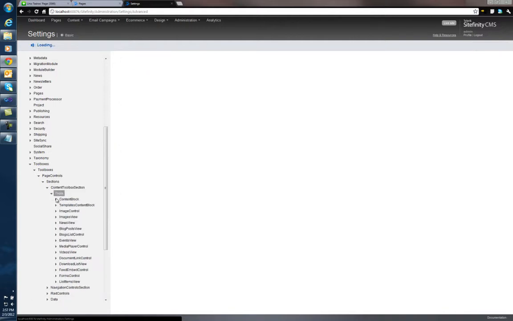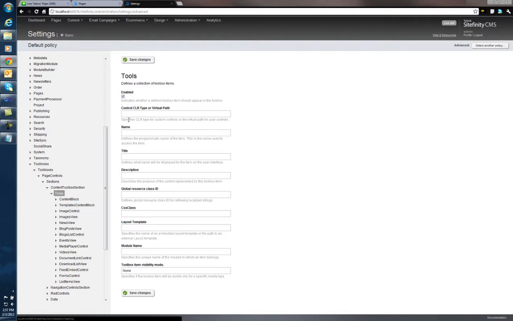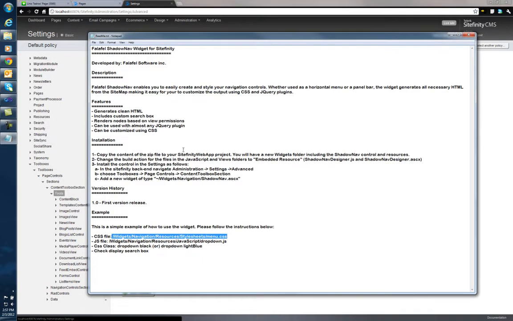Alrighty? So under tools in here, these are all the different widgets available on the main content area. And I'm going to add a brand new one. We'll say create new. And here it's asking you for the control type. This usually is a path to a specific assembly in your referenced bin directory or a physical path to a specific ASCX control. If you open up the README, we have this very simple for you in step number 3.